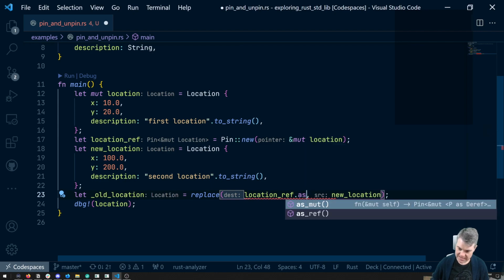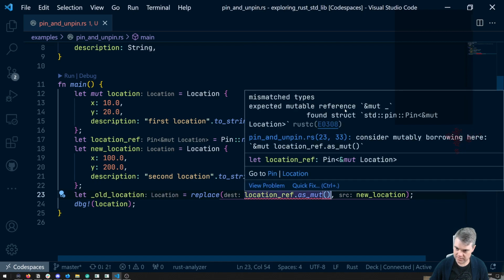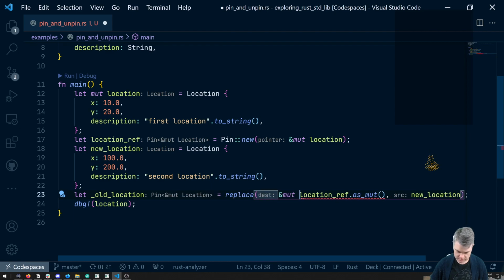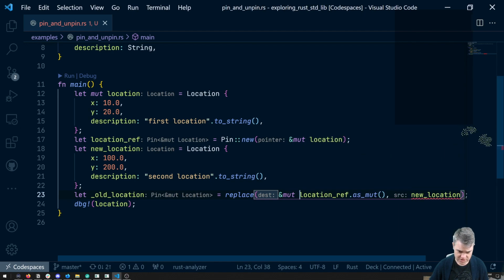as_ref, as_mut. Oh, still do that maybe? That needs to be a Pin here. Okay, so that is just preventing me from doing that, but it feels like it's not exactly how it works like that. I don't know.